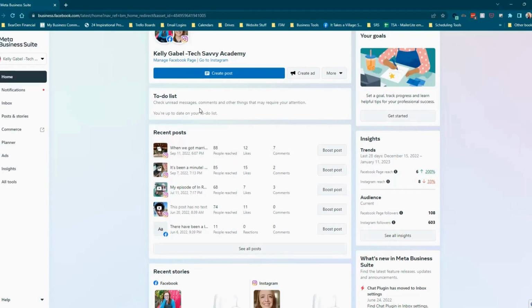So I do kind of like that idea that you could come in here and see only the things that are connected to your business accounts that you need to interact with. I do like that a lot. I'm seeing a few more insights here. I gotta say, it kind of makes me laugh that this is saying that my Facebook page reach is up because I literally haven't touched it since June.